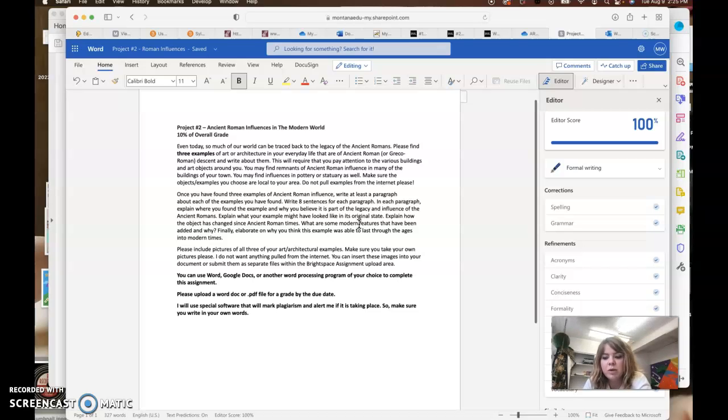So those are the main things that we covered in our readings: architecture, statuary, pottery, because those are the things that tend to last through the ages, and they don't deteriorate. So probably going to be either statuary, pottery, or a building that you're going to be using for your examples. And make sure the examples that you choose are local to your area. Don't pull examples from the internet, please.